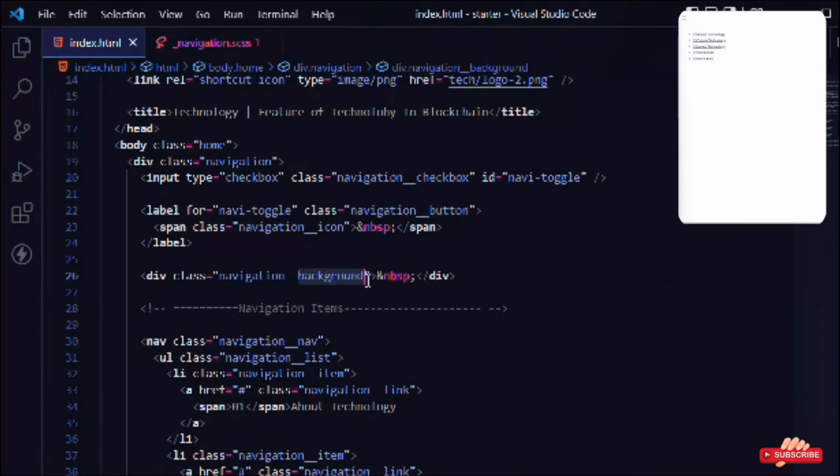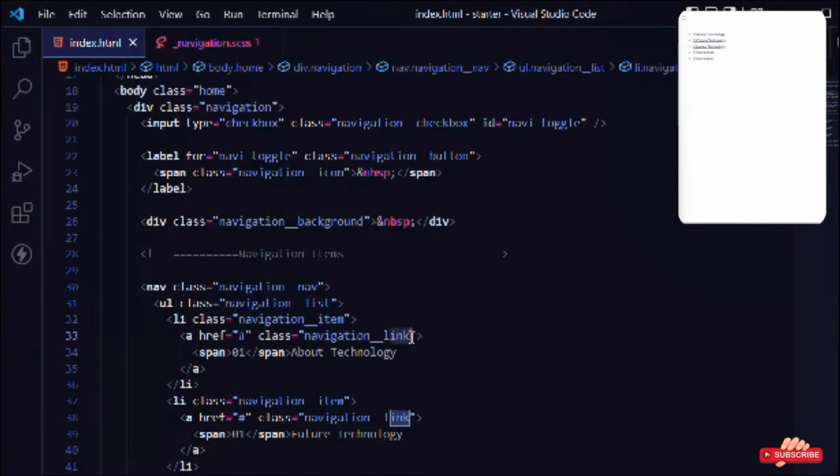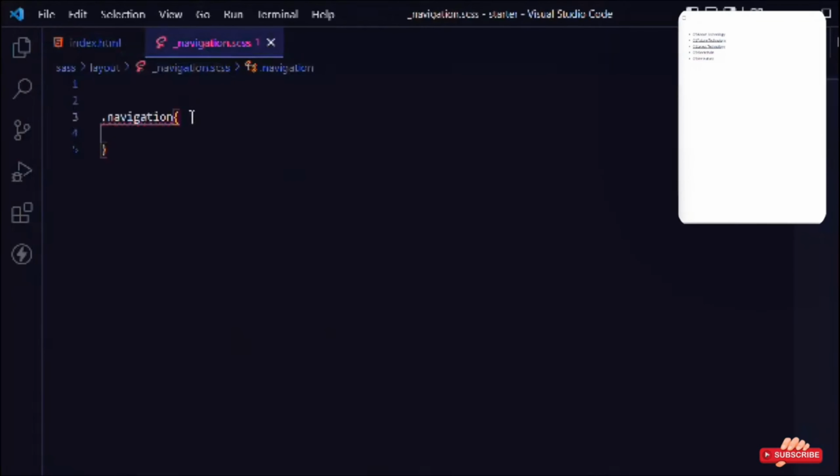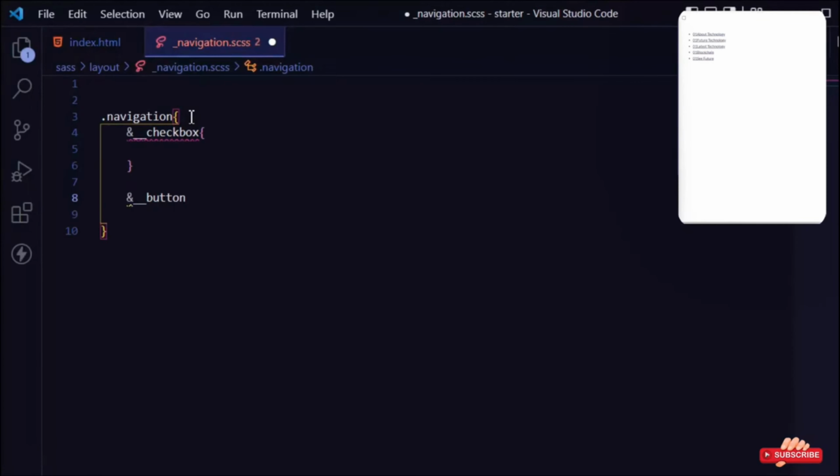So these are the things which I'm going to select. Okay, so let me quickly select that. The first we have is this checkbox. This is how I'm targeting navigation slash checkbox, so I don't need to write navigation slash checkbox in full. Okay, so this is how we are doing nesting. So button is done. Now let's target the other one.